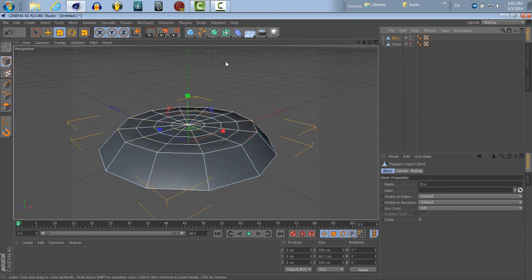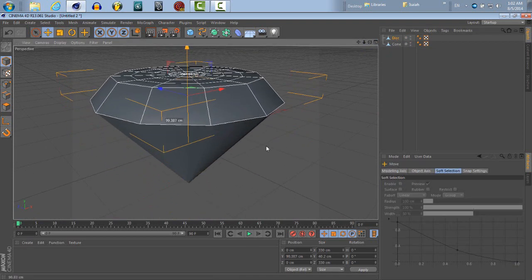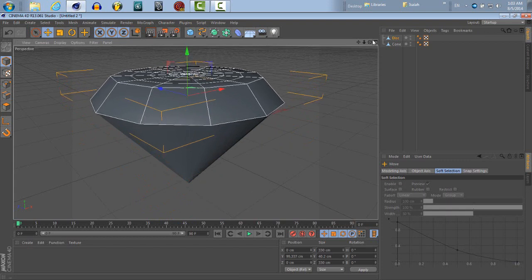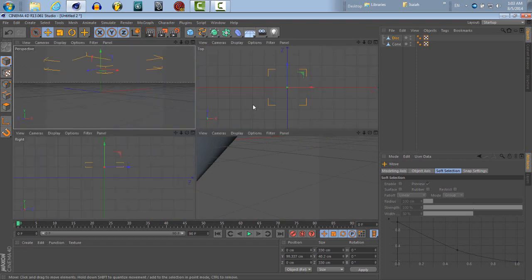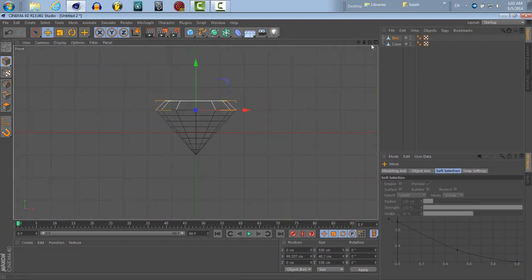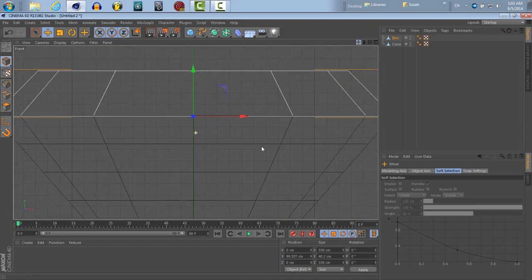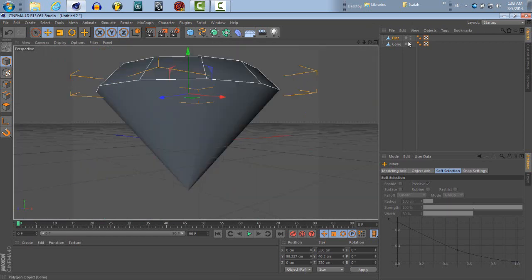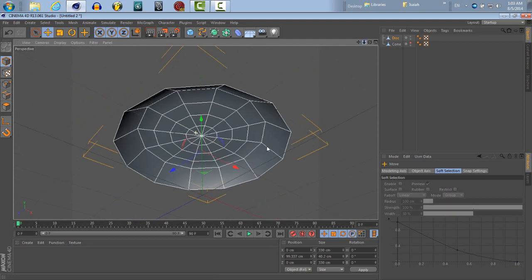So go back into the normal object mode, make sure you can see your cone, and bring your disk up so that it is touching the top part of your diamond here. That looks like it's touching, huh? Yeah. So we're going to turn off our cone bottom again. We just needed to place it.